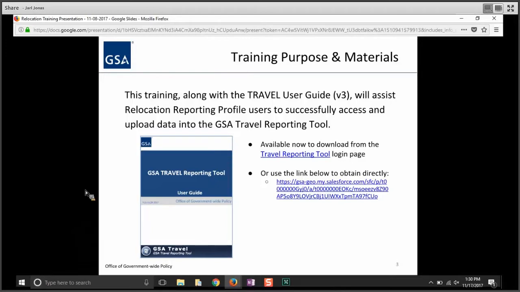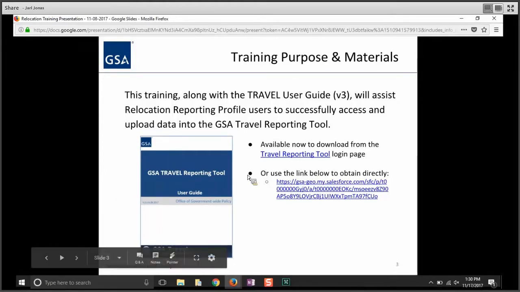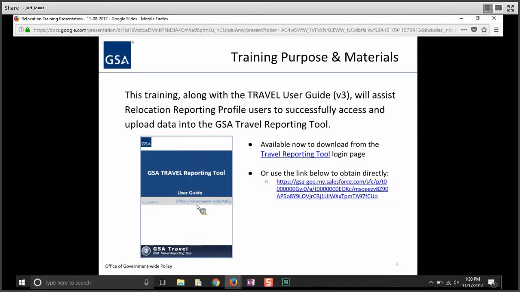So the purpose of this training is to make all users familiar with the Relocation Reporting Profile Tool in order to meet the requirements of entering in required information. Today we'll go through the data entry and completion process. Now, in addition to this training, as you can see here on the screen, a screenshot of the user guide is available now on the login page of the Travel Reporting Tool. You'll see the URL of the tool shortly in case you're not familiar. I've also provided a link here directly within the presentation so you can go ahead and access from here as well.